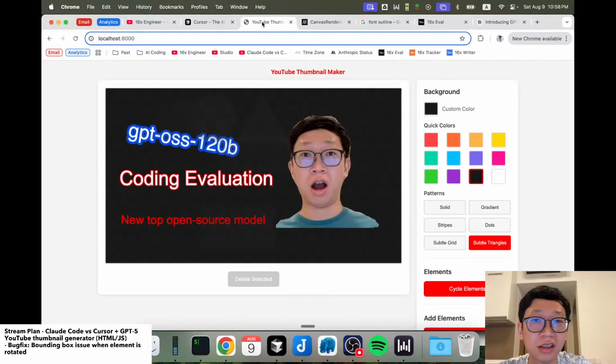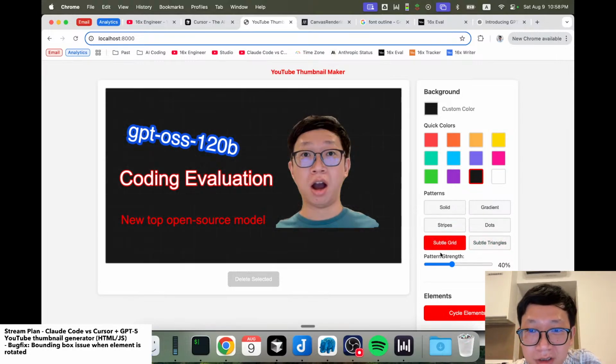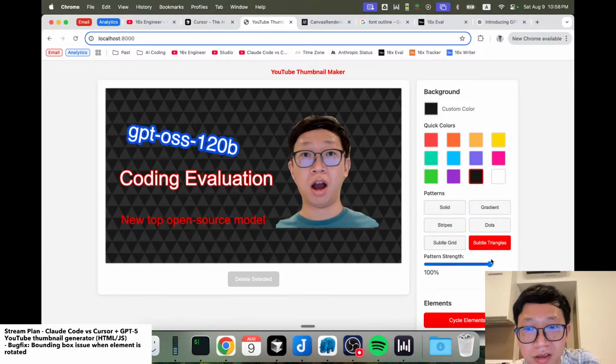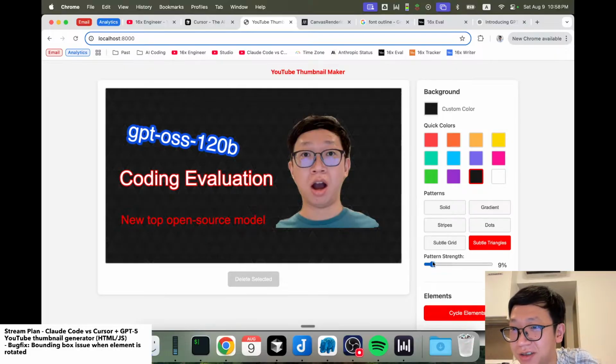Let's see how well it does now. Okay, now it looks less subtle. Subtle grid, pattern strength. Okay, so now I have a slider to adjust. That's pretty nice. That's pretty nice.